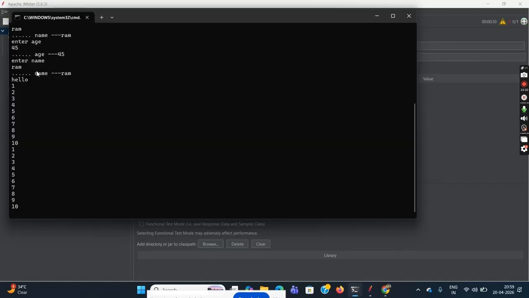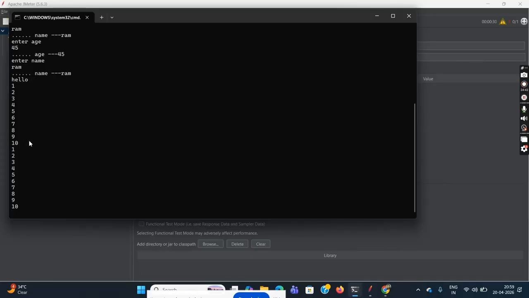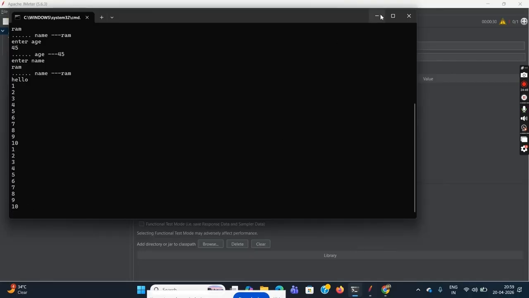Okay. So here it is now printing the if condition, because I've entered the age 45 and name Ram. Hello. And now the for loop and while loop both are working. Okay. Now one more thing.